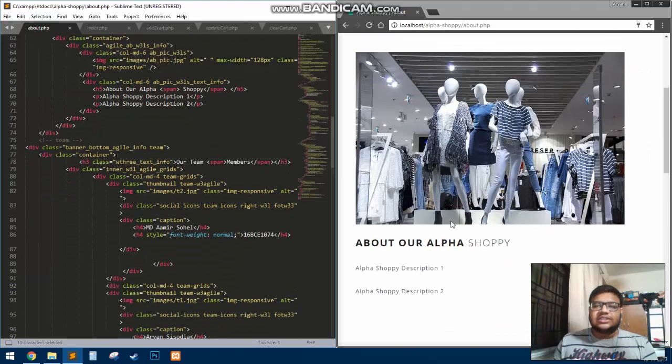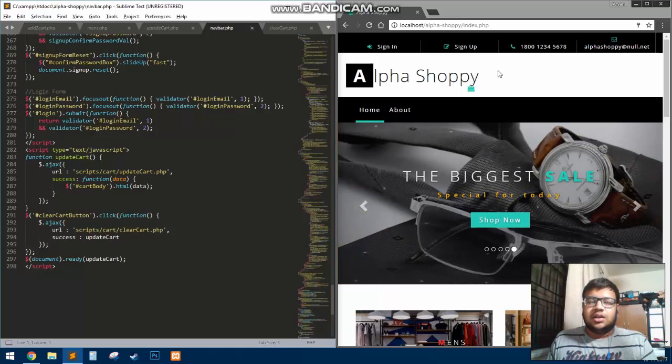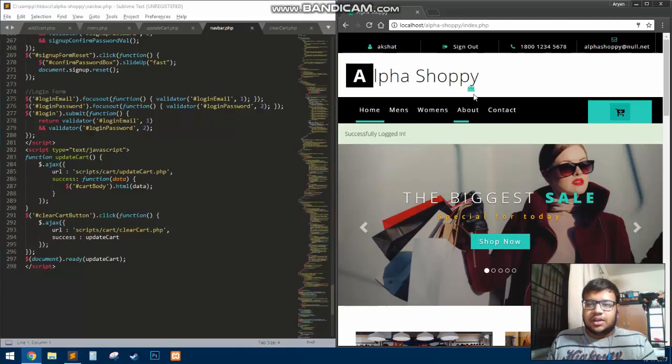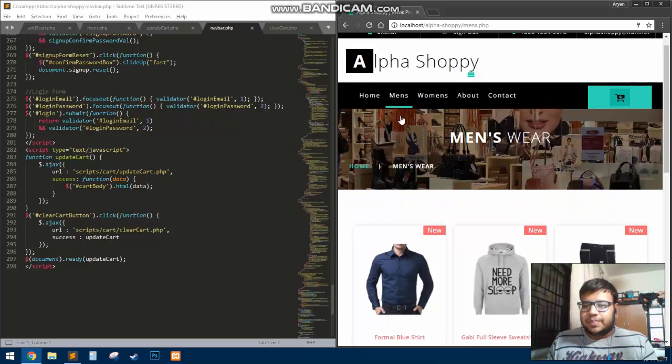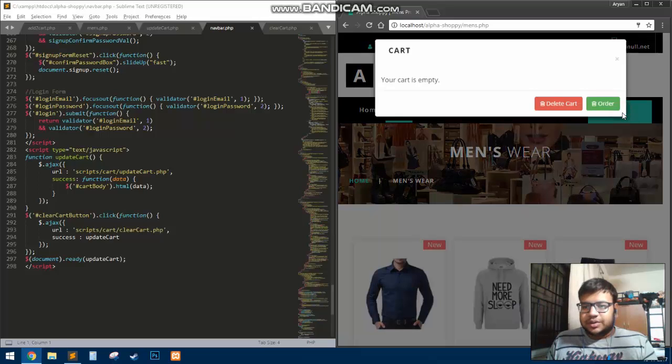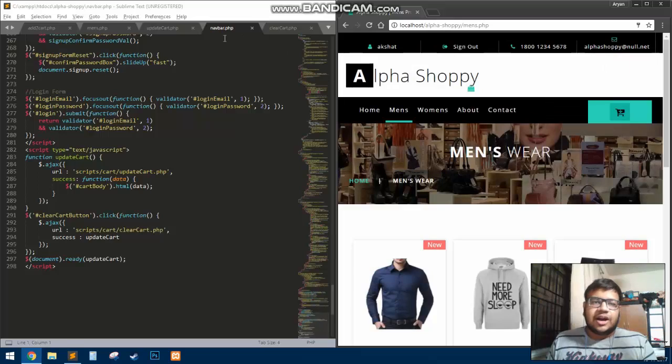And now let's talk about the cart. Okay, so let's talk about the cart that is used in the Alpha Shopee website. First of all, to access the cart, you must be logged into the website. The cart is basically made from jQuery and Ajax. First I'll show you the working of the cart, and then I'll show you the source code behind the cart. Clicking on this button will open a modal, the cart modal, which is included in the navbar.php file.